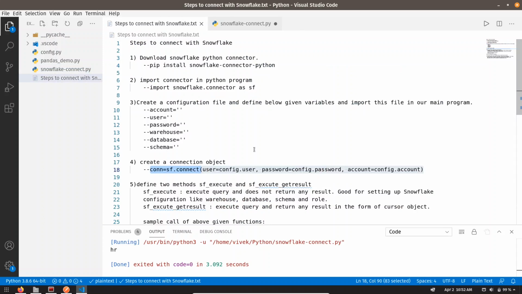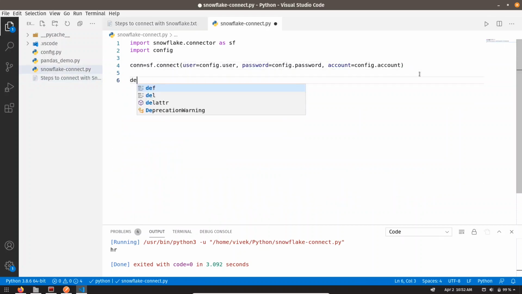Now let me define two functions, sf_execute and sf_execute_get_result. Let me copy the name. Both are going to take two parameters, connection and query. With the help of this connection, we are going to call the cursor method, and we are going to get a cursor variable.